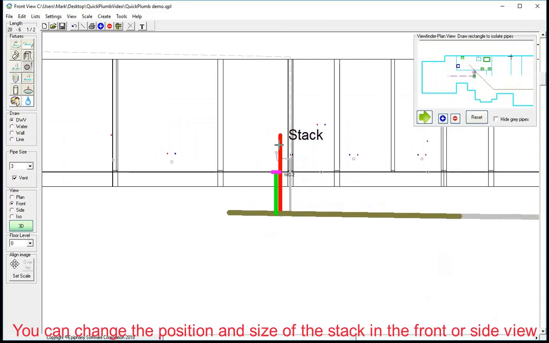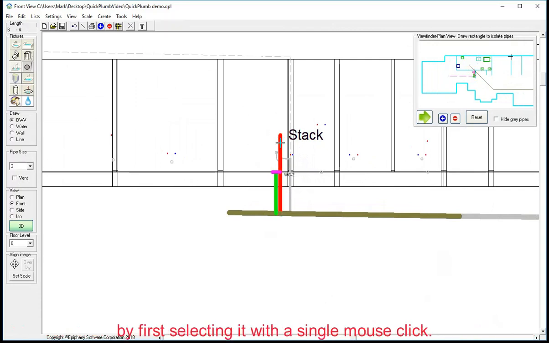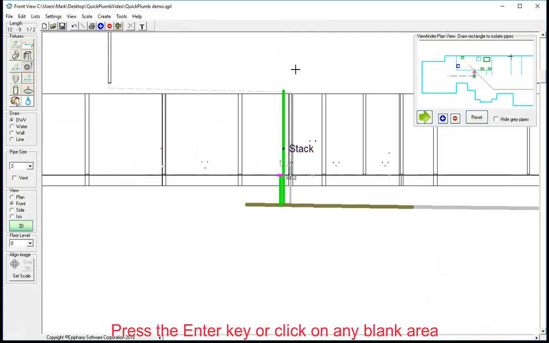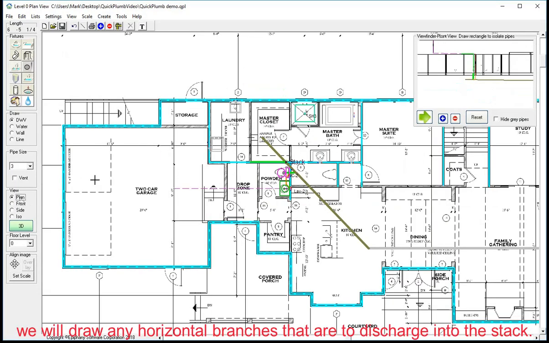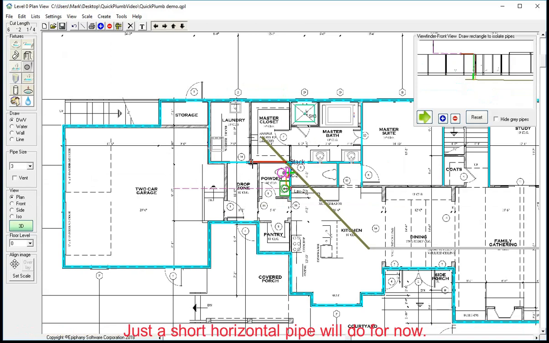You can change the position and size of the stack in the front or side view by first selecting it with a single mouse click. Press the Enter key or click on any blank area when you are satisfied with the location and size. While in the front or side view, we will draw any horizontal branches that are to discharge into the stack. Just a short horizontal pipe will do for now. Then we will switch back to the plan view to adjust and extend the new branch.